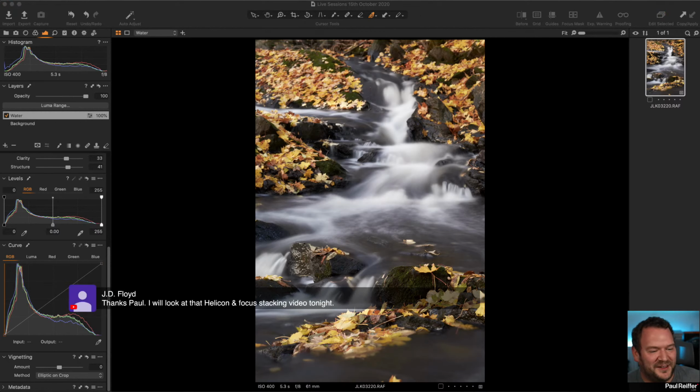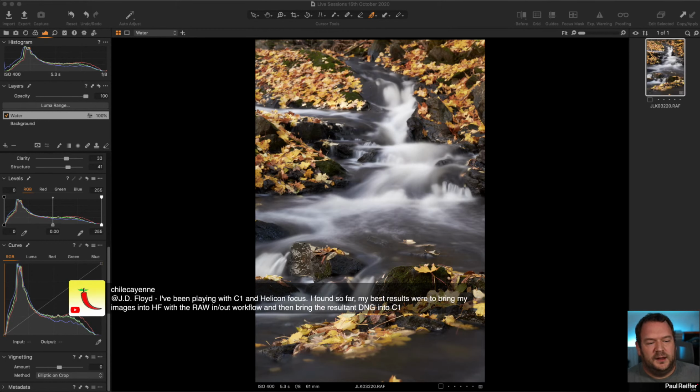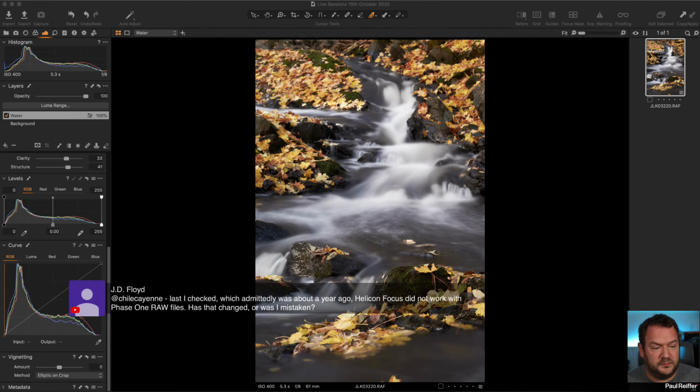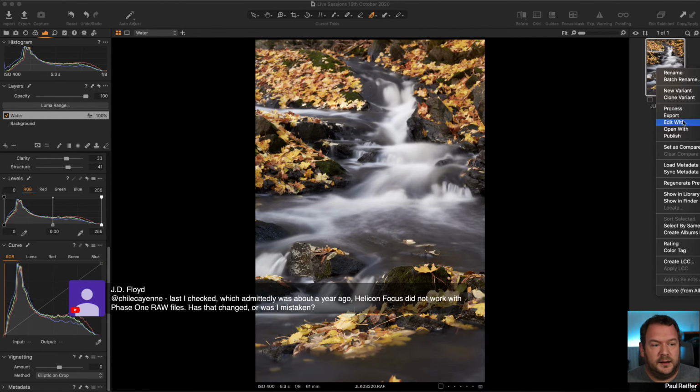So JD's asked about the Helicon Vega stuff. So yeah, Chili's saying I've been playing around with Capture One and Helicon Focus so far, and best results were to bring the images into Helicon with the raw in and out workflow, and then bring the result DNG into Capture One. So in general terms, just very briefly, because JD's saying Helicon didn't work with Phase One raw files. So it doesn't load raw files. What you do is you have your raw files in Capture One, you export them as TIFFs into, where you actually right click and you edit in Helicon Focus.